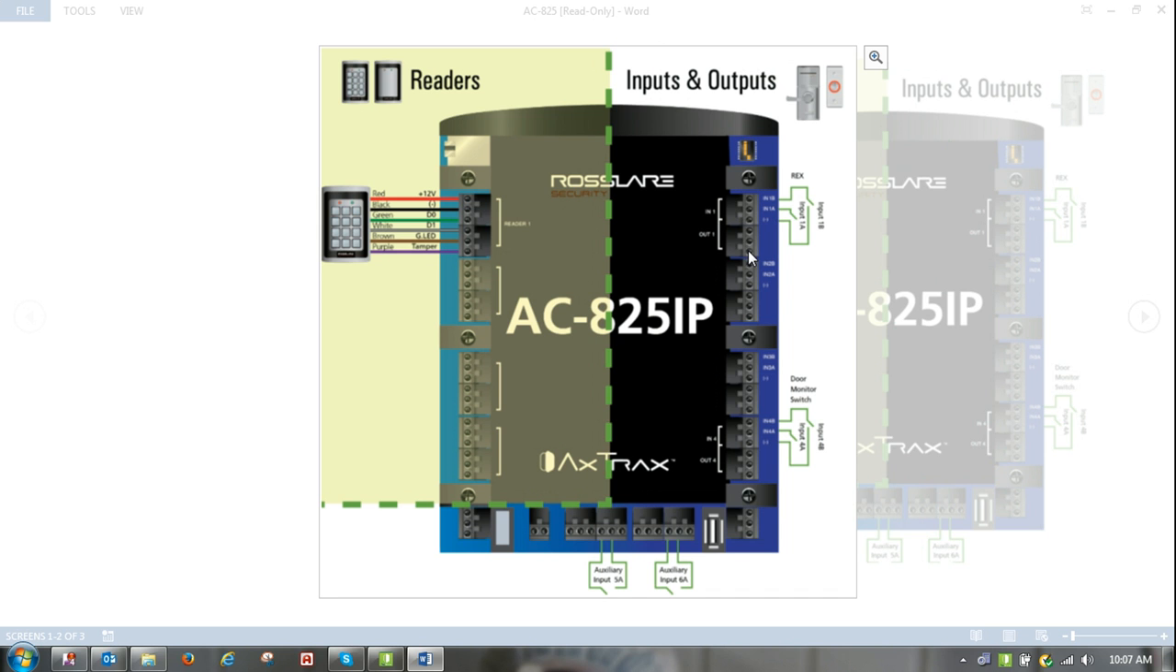Outputs are the same: normally open, normally closed, and a common. And then we have the 4 outputs for the 4 readers. We do have auxiliary input outputs. They are the exact same as the standards. These can be used for any input that you would want to bring into the system, any output that you would want to take out of the system.